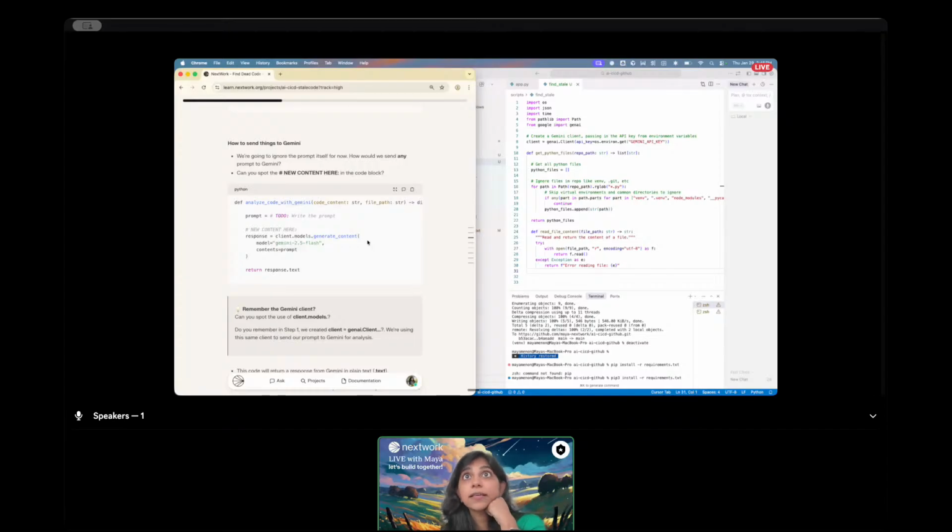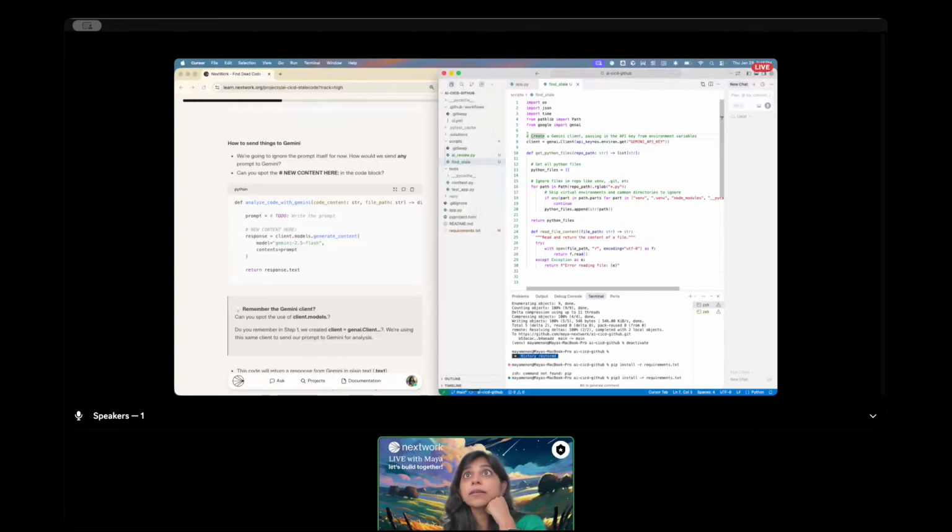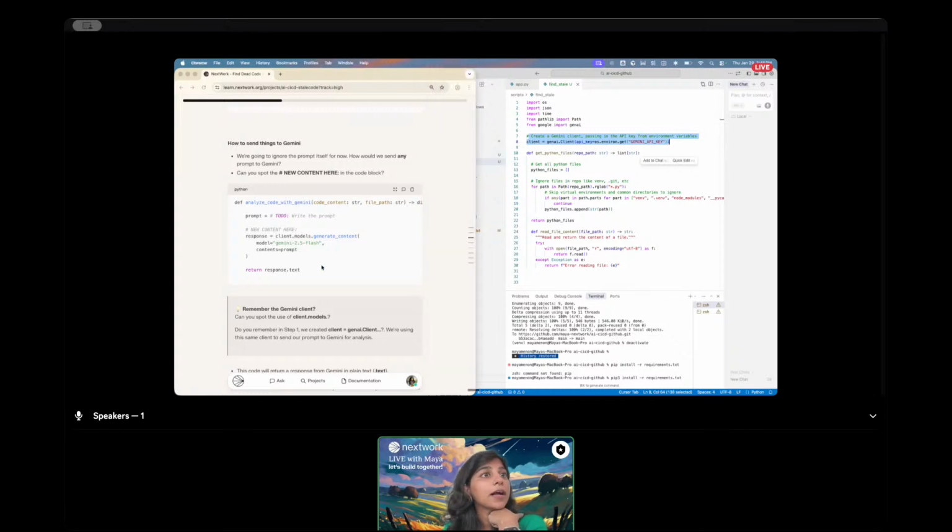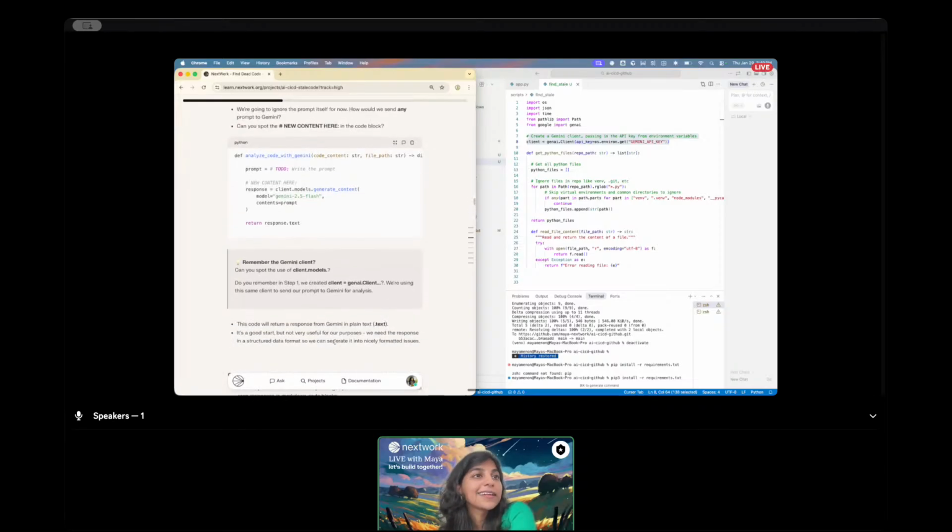Remember Gemini client? Yeah, I do. It's right here. Can you spot the use of client models? Do you remember in step 1 we created client equals Gen AI client? Yep, I remember. We're using the same client to send our prompt to Gemini for analysis. Okay. This code will return a response from Gemini in plain text.